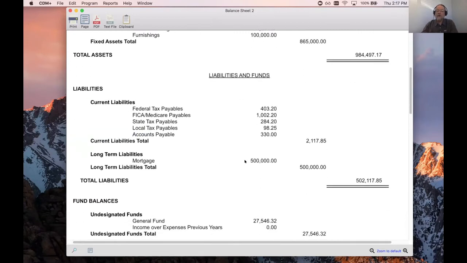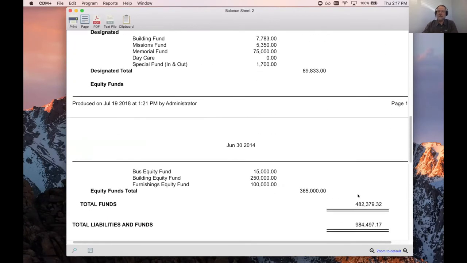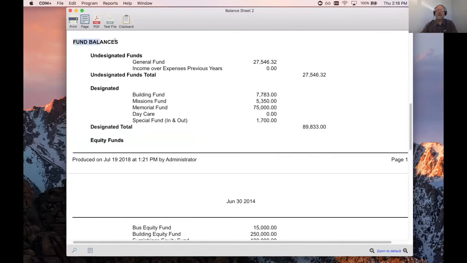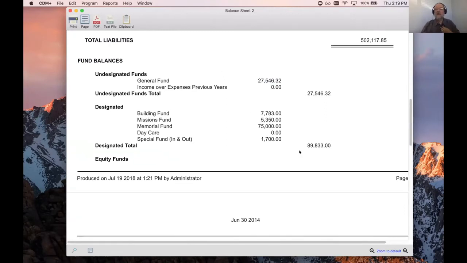We also have a mortgage. And so we borrowed money towards the purchase of property and building. I have assets and I have liabilities. And that gives me a net total in all my funds of $482,379. And we express that in a fund accounting system as the various fund balances. So we're showing that in the general fund, I have $27,546.32. Again, I have an assortment of designated funds. So that's an indication of the financial position of the church.